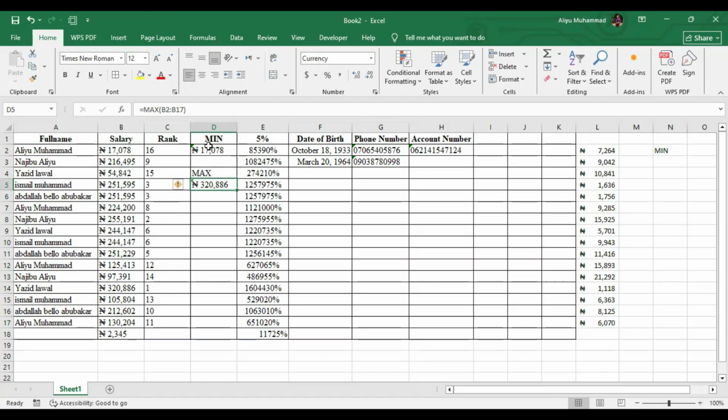We are also going to discuss count, count A, and count blank. These are three functions that we are going to discuss, which are the last functions that we are going to discuss today.